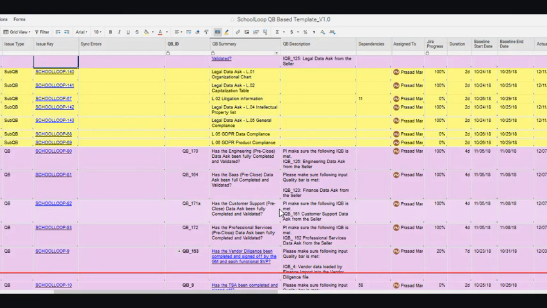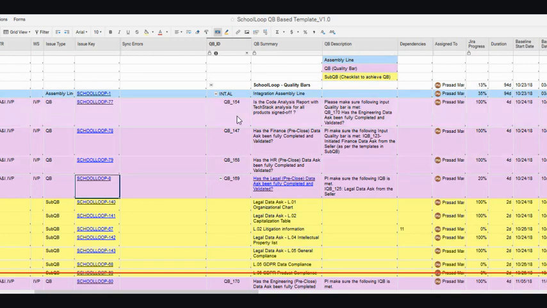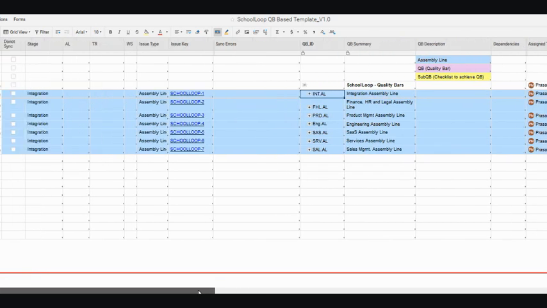Now that we've looked at our assembly lines, let's take a look at how they are laid out in Smartsheets. If I shrink these rows and roll them up, I can see that there are 7 quality bars that I need to execute to complete my acquisition. I start this process by deselecting this particular column known as Do Not Sync.